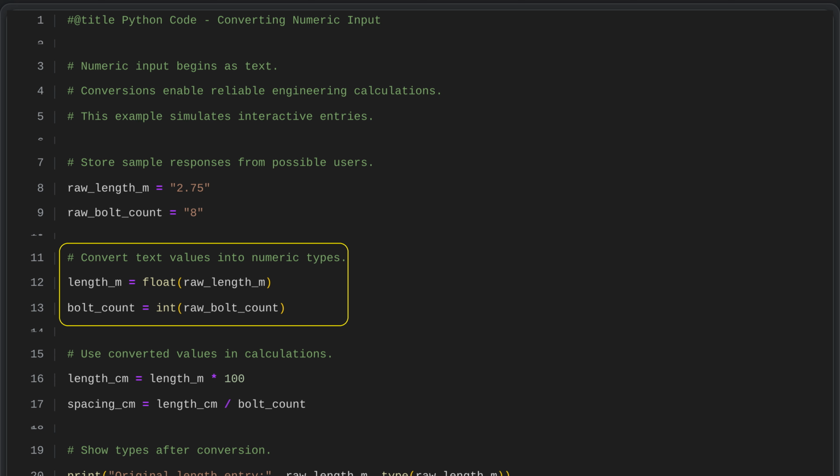Convert the length input from text to a decimal number, so calculations can handle precise values. Convert the bolt count to a whole number, because bolts are counted as discrete items. These type conversions ensure later calculations are accurate and meaningful.